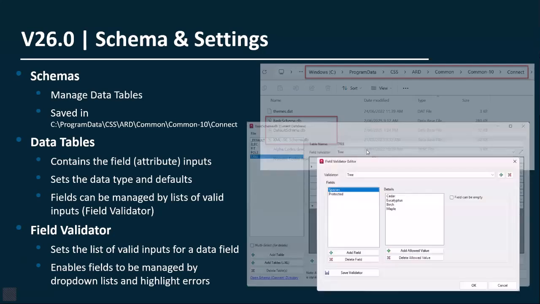Now, the validator itself can also be accessed from the schema editor, and from here you're able to set different fields for it to read and check the details of. So if the field does not match the values seen within details, it does not load in. Sorry, it loads in, but it will be highlighted for you to check later on.